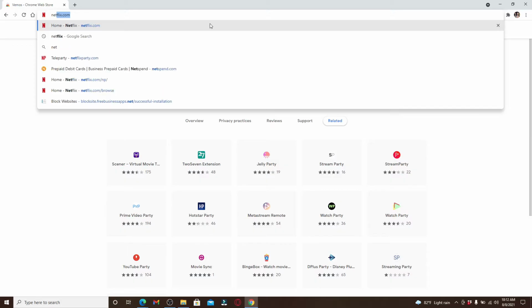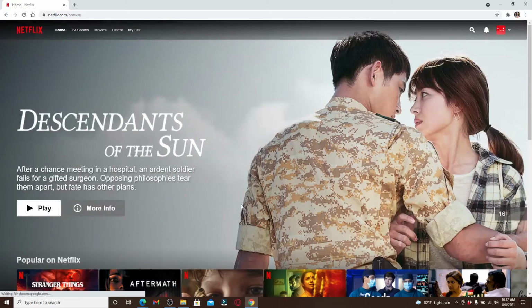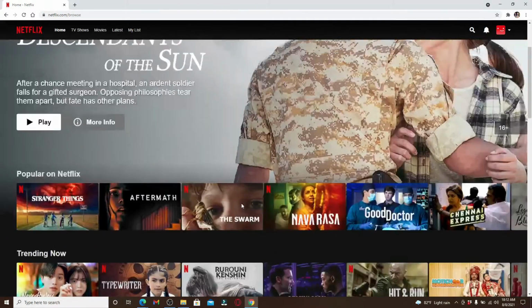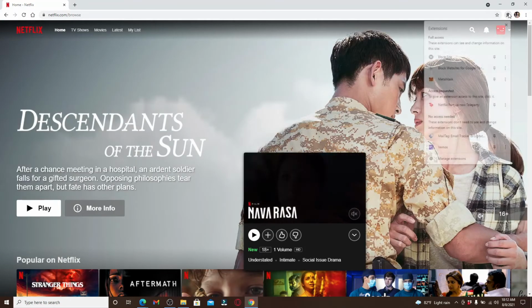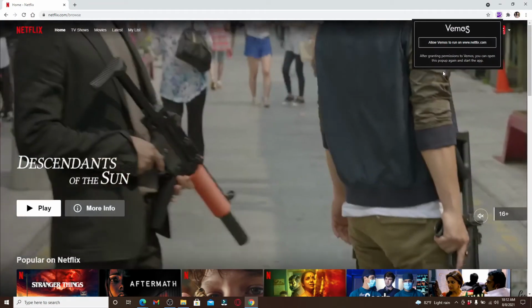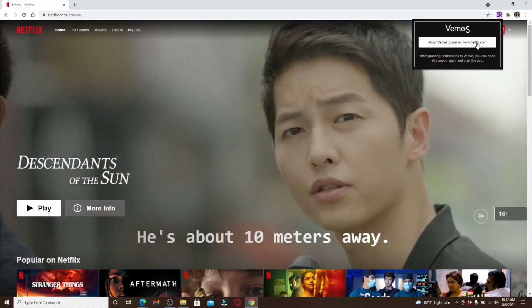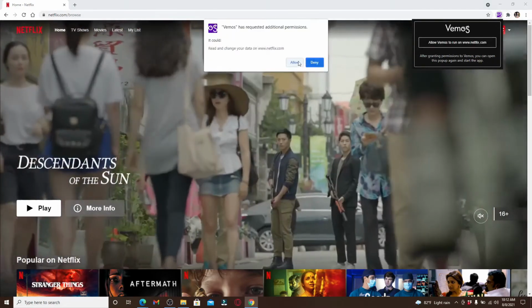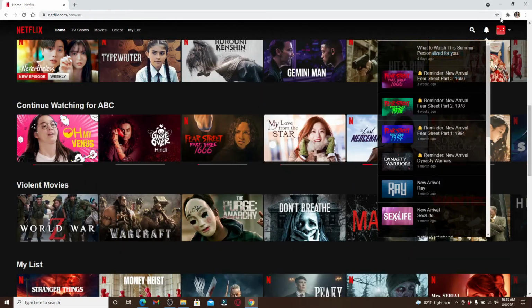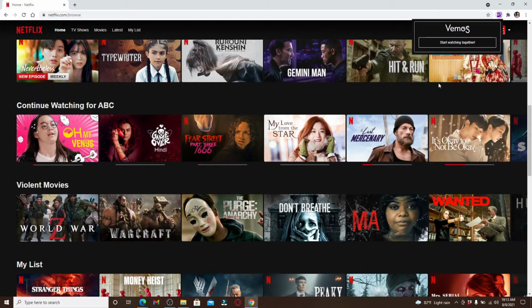Now, type in netflix.com into the search box. Once you do that, make sure you're logged into your Netflix account. Click on the extension icon in the top right and go to Vemos. Now, allow Vemos to run on netflix.com by clicking on this button and from the pop-up, select Allow. Click on the extension one more time and you'll be able to see a button that says Start Watching Together.